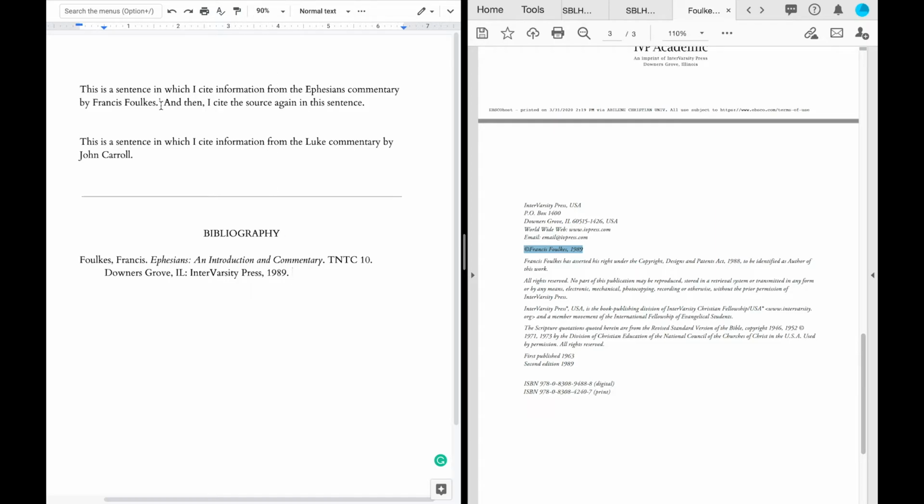Again, if I want to come back and I want to use a footnote, I'm going to use the same information. So let me copy and paste here. But I am going to reorder things a little bit.